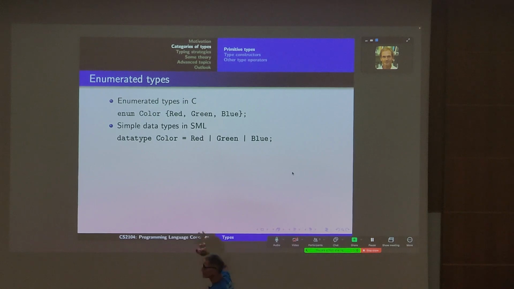These data type declarations in SML, by the way, are a lot more powerful than this. And the assignment that we get this week will explore SML in detail. So you will learn a bit of SML in this coming assignment. So that's something to look forward to for next week.